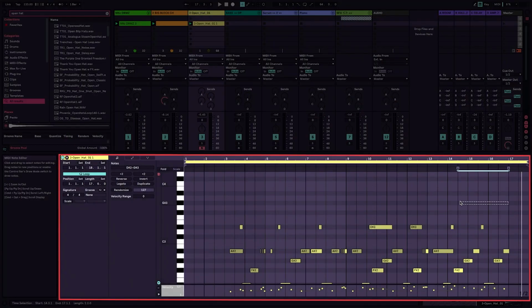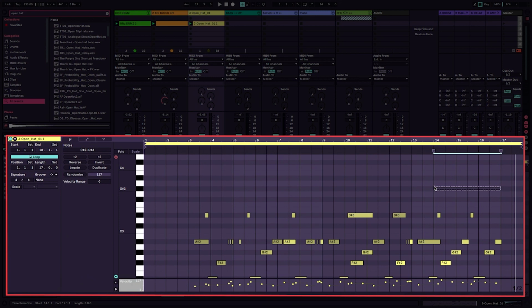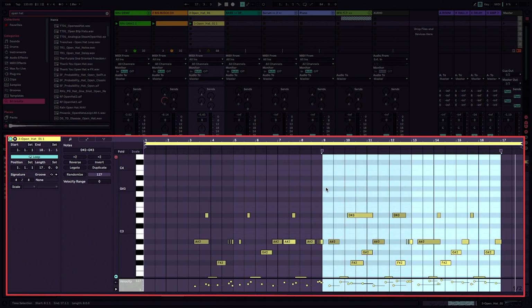Cool. Now I'm gonna just double click to reveal. We're gonna find a nice, maybe 8-bar loop that we like. Let's see, that's 4, that's 8.